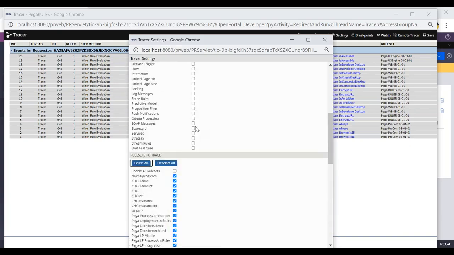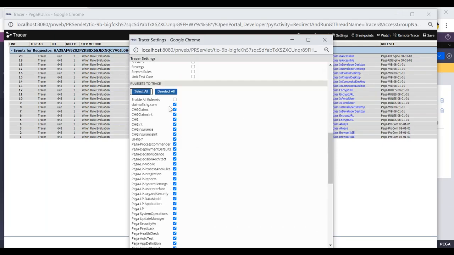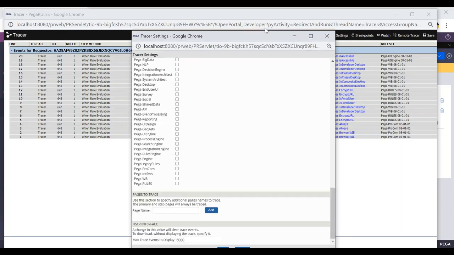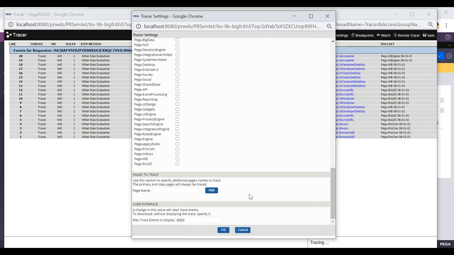Okay, so our requirement here is to trace one activity rule which is there in my framework rule set. I need not trace all these things here, I'm just tracing the rule sets which I have created. After that you just click on okay. By default it will trace only 5000 events, and if you want to change this, you can change it.